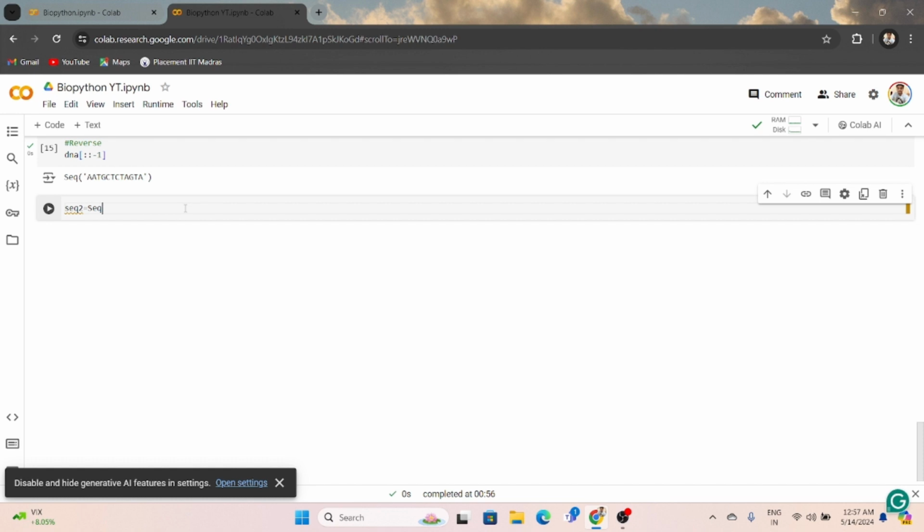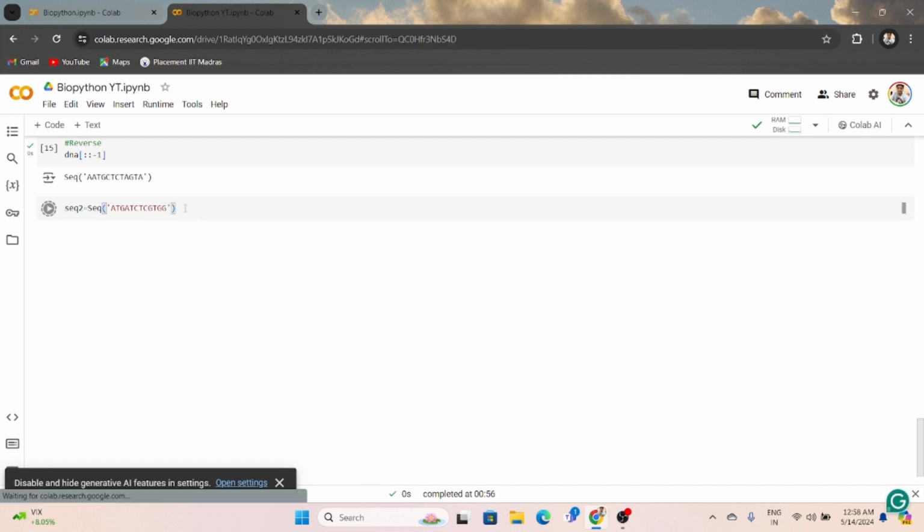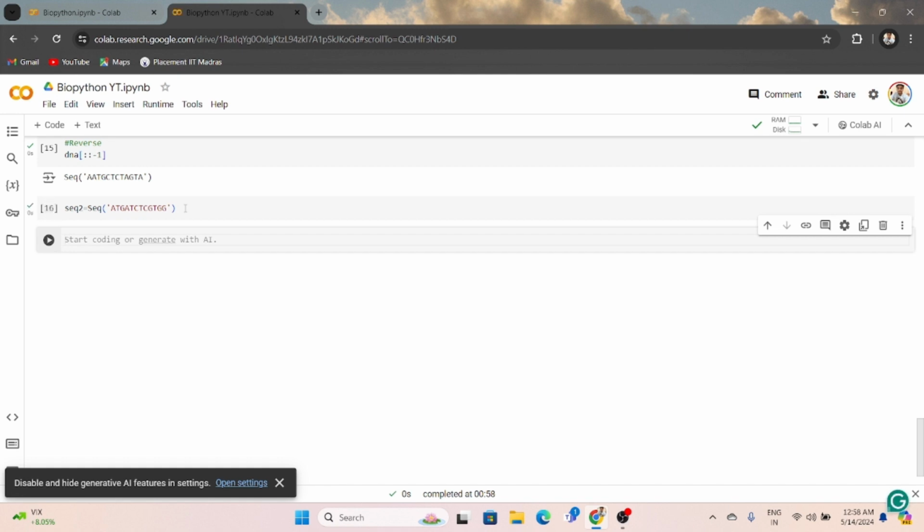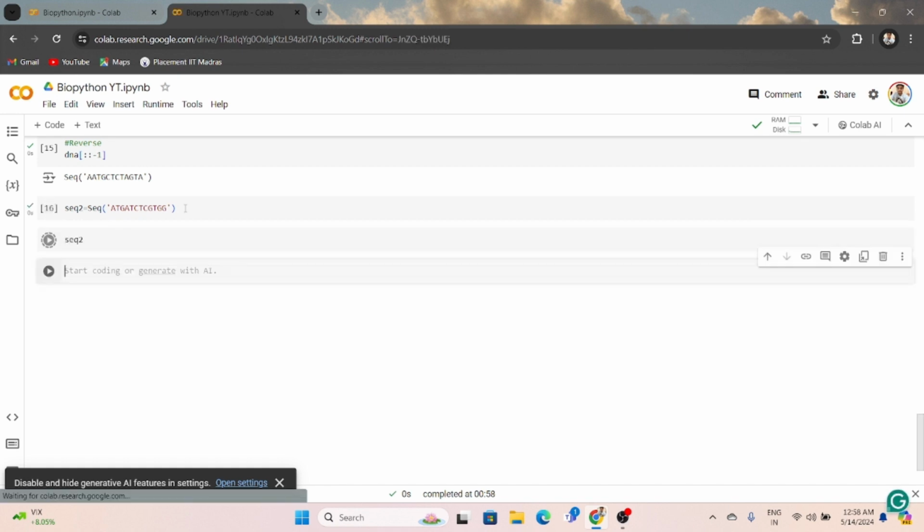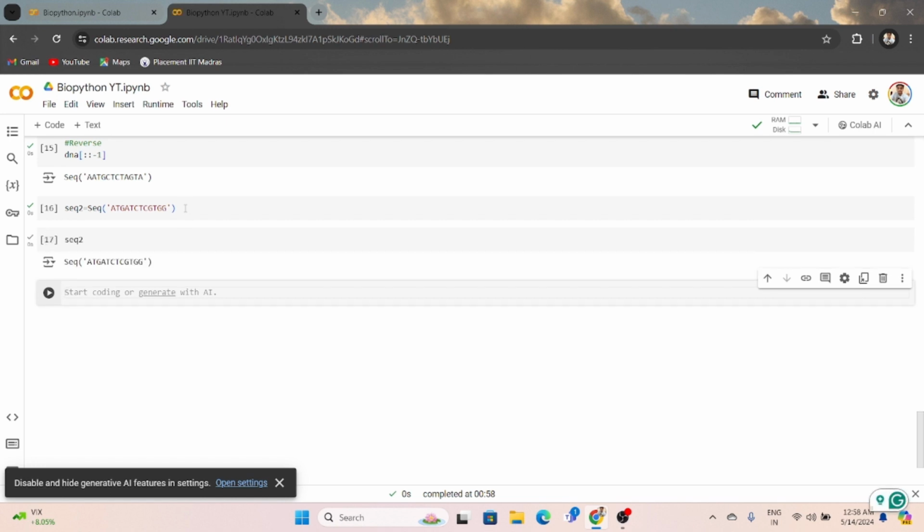So sequence 2. I'm giving another sequence: A T G A T C T C G T G G. And I'm running this cell. Done, execution complete. We'll check once. Okay, stored. Now we have two sequences, sequence 1 and sequence 2. Now suppose you intend to join the two sequences. This code shows you the joining of the two sequences.